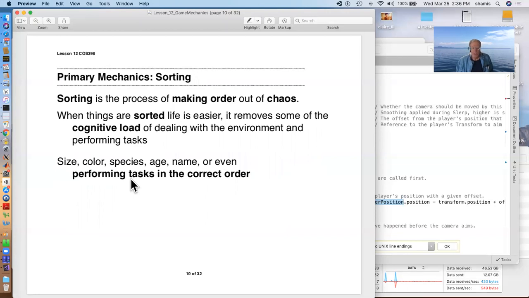Another mechanic is sorting, the process of making order out of chaos, getting things organized. And once we have things sorted, it makes life easier. It removes some of the cognitive load of dealing with the environment and performing tasks. It can be sorting things by size or by color or by species, age, name, or even having tasks that have to be performed in a particular order. You have to find the key to open the door. The door is a task that leads you to another level.